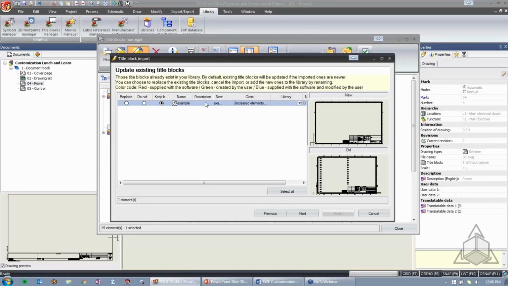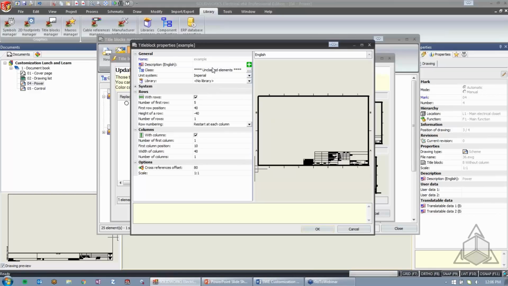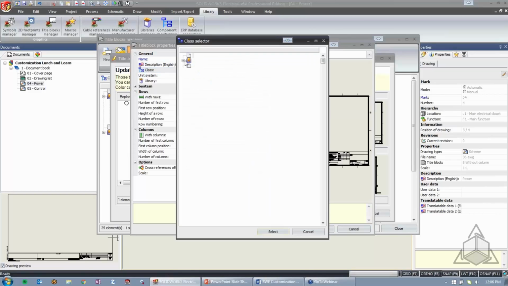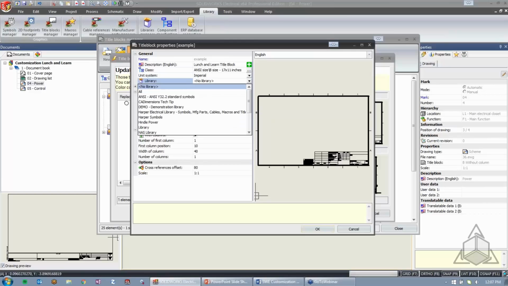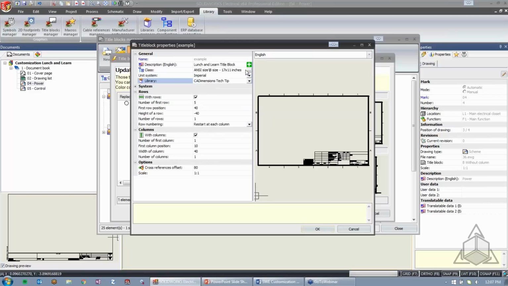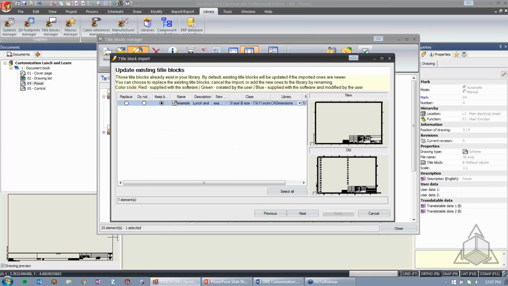And I'm going to go ahead and create a new description for this. So this is my Lunch and Learn title block. I can give it a class, so if I know that it's going to be an ANSI B-size title block, I can go ahead and place it there. My unit system is going to be Imperial, and if I have a library that I want to assign it to, so I can throw it into my CAD Dimensions library, all this information is going to help me search for this title block in the future. And we'll talk about this row setting in a little bit. Go ahead and hit OK.